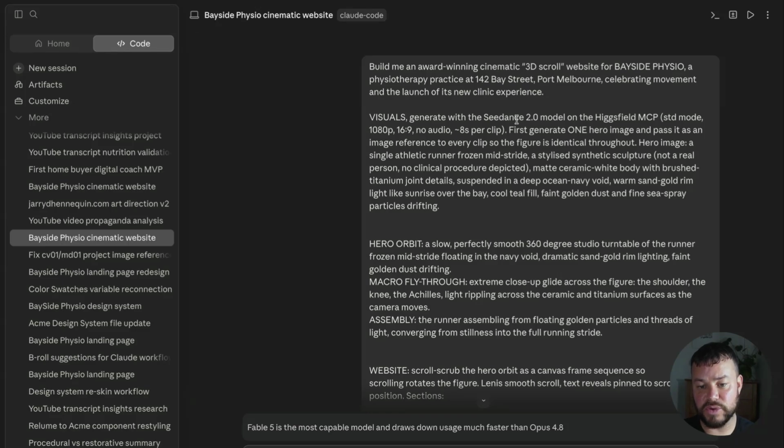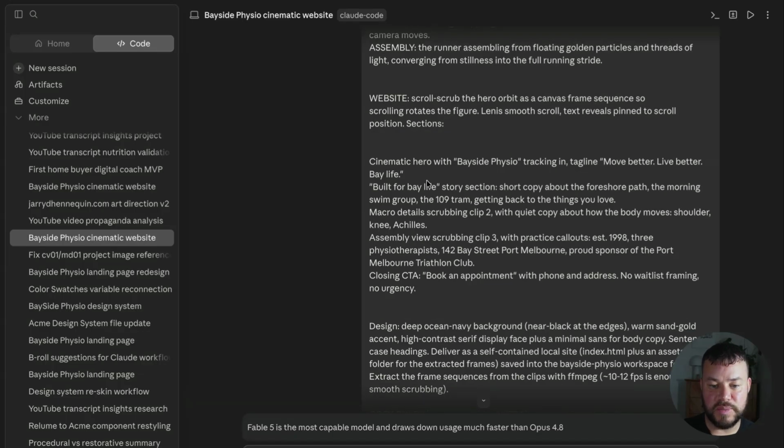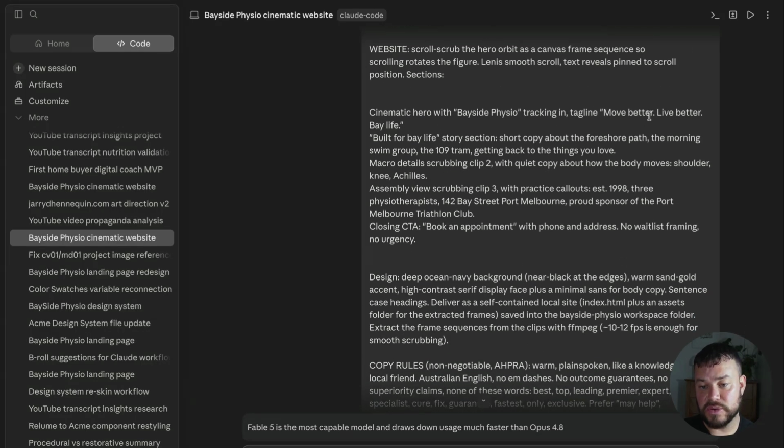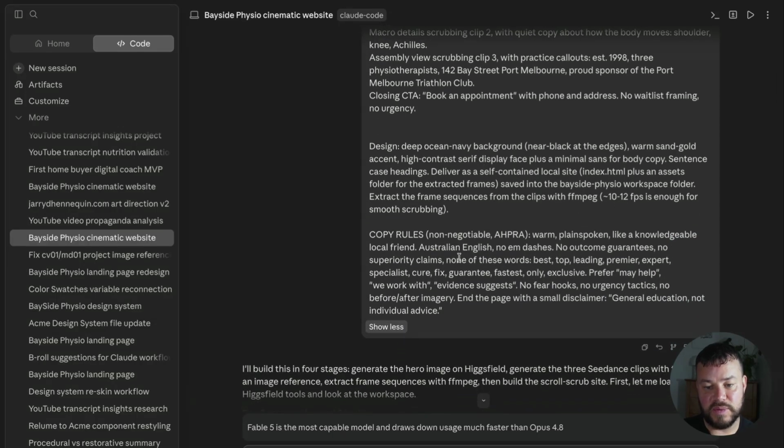So I've asked specifically for it to use Dance 2.0. So you can see I've provided some specific details around what I want that image to be. And then I've also gone into a bit more detail around what I want to be in the hero. So I've got here move better, live better, Bay life, some information around some of the taglines that I want to include, and then also some information around some of the privacy and some of the language that we're allowed to use for a physiotherapy clinic.